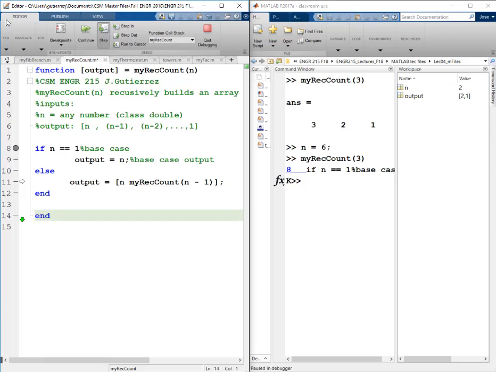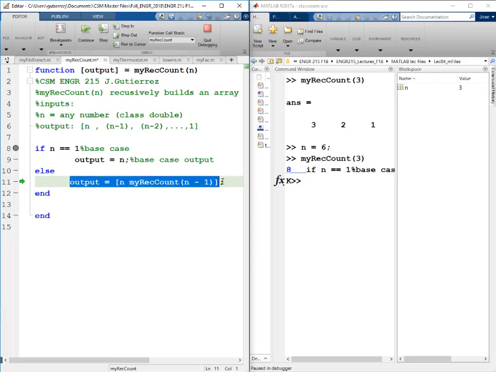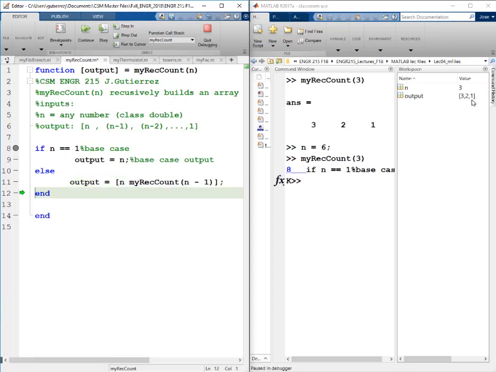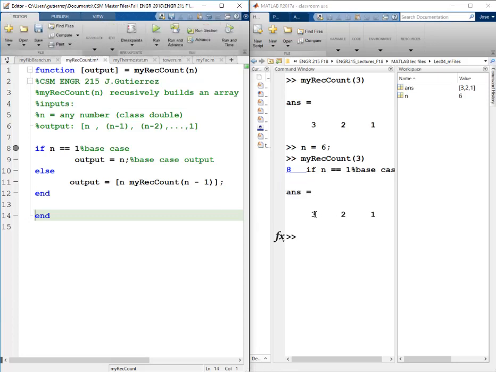So end, and now we'll step back in to our initial function call, my recursive count 3, and now I can finish this output, and it'll be 3, and what should it pass for my recursive count n minus 1? So take a second and answer that. And of course, it will get the 2, 1 from my recursive count 2, and now it will finish this function and will return 3, 2, 1. So that's how a linear recursive function runs.